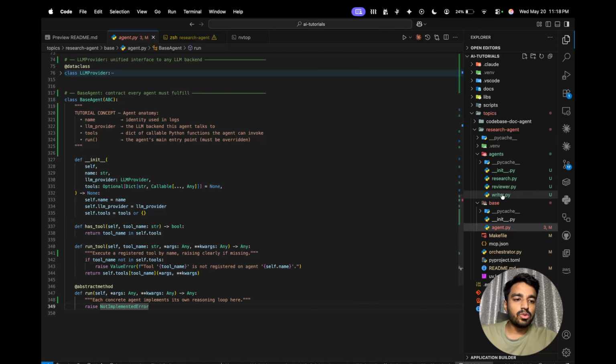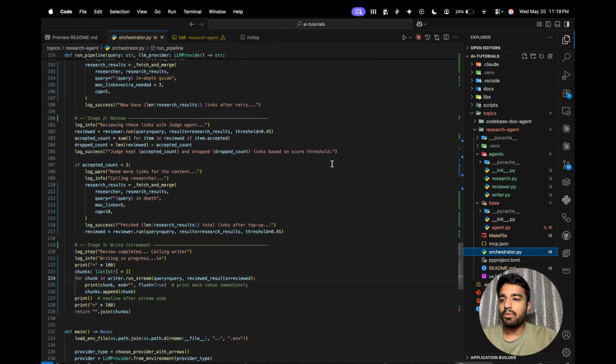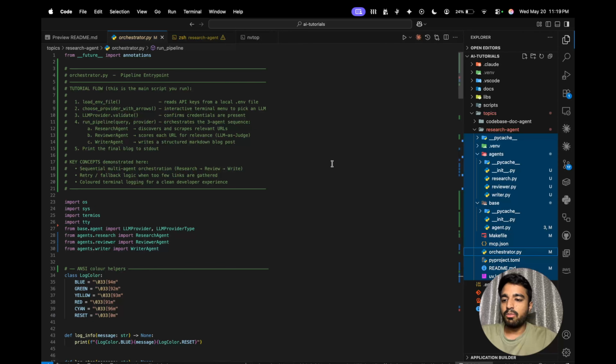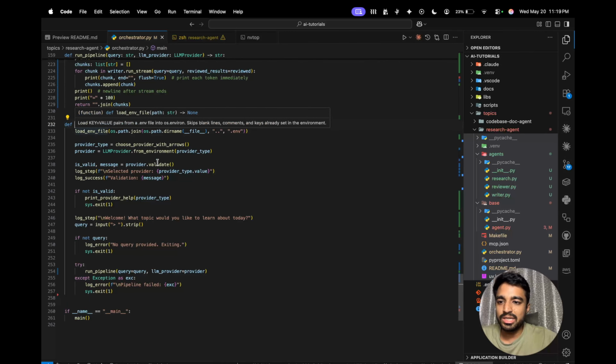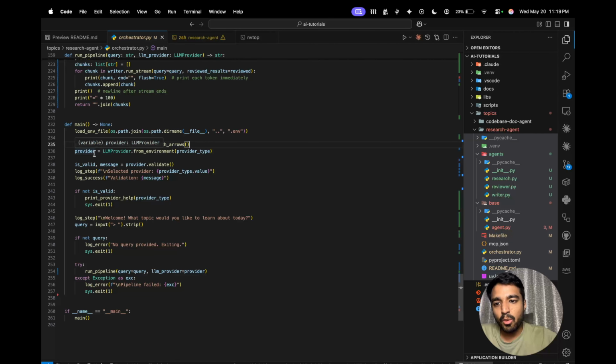Now let's jump to the orchestrator. I'll go through the flow one by one. At the bottom of this file, we call the main function. The main function is doing some simple stuff, loading the env. Then from the input of the user, it determines what LLM provider to use. Once we have the provider, we ask the user to input what topic they are going to learn about. The final step is running the pipeline.